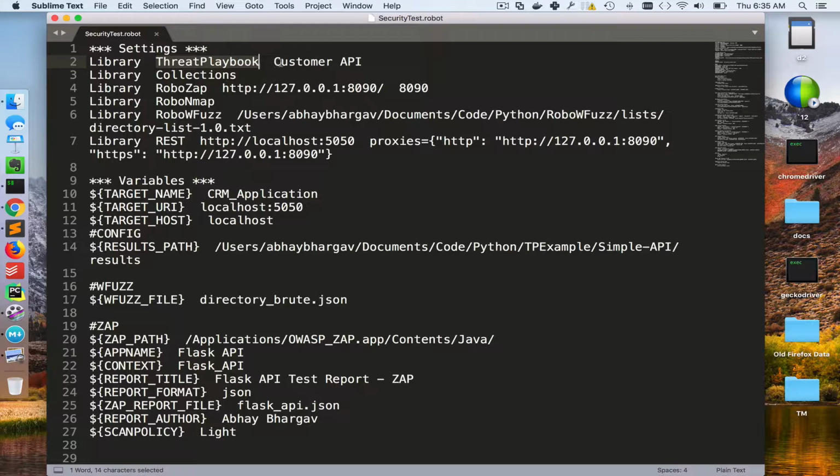So this is the threat playbook, and it initializes with a customer API. This is the project name, so you can initialize it with any project name of your choice. This needs to be a unique value. You have collections, and it also runs Zap. This automation script runs OWASP Zap, which is running at port 8090. It also runs Nmap. It also runs WFuzz, which is a generic fuzzing framework in Python. It runs a REST library.